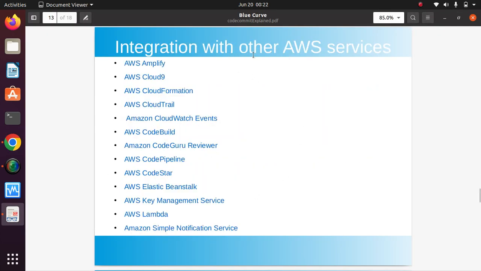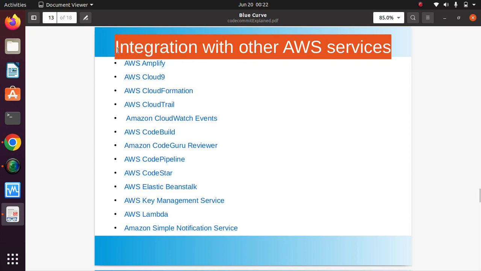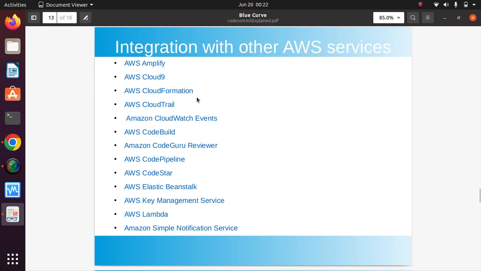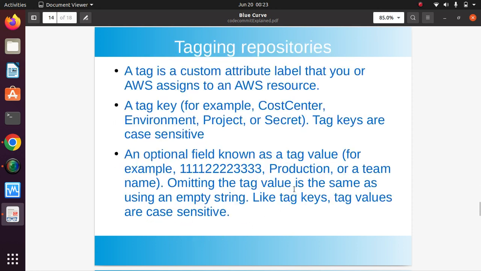Now next, integration with other AWS services. At least you should know which services we can integrate with AWS CodeCommit. These are the AWS services which can easily integrate with CodeCommit: AWS Amplify, AWS Cloud9, CloudFormation, CloudTrail, CloudWatch Events, CodeBuild, CodeGuru Reviewer, CodePipeline, CodeStar, Elastic Beanstalk, KMS (Key Management Service), Lambda, and SNS, that is Simple Notification Service.